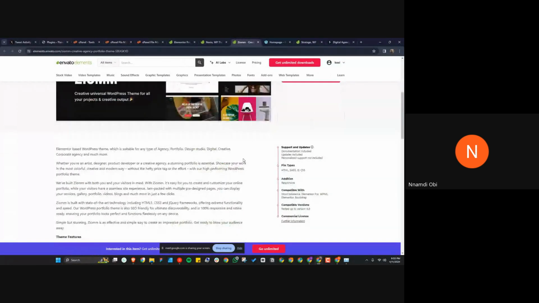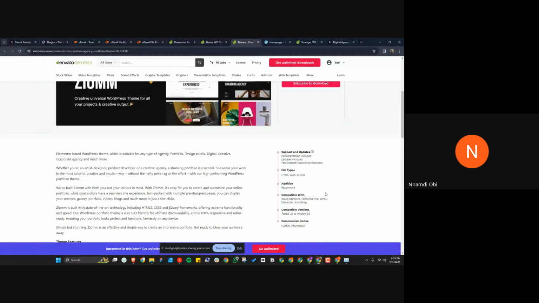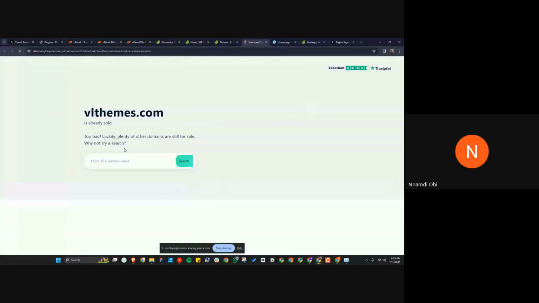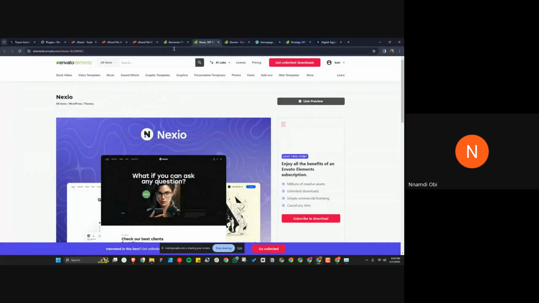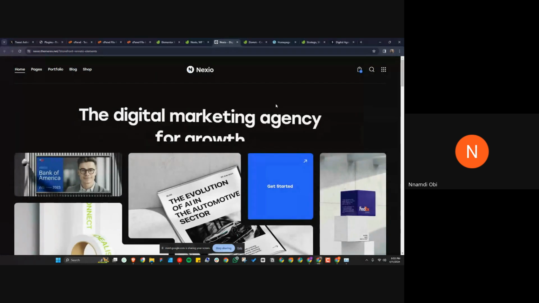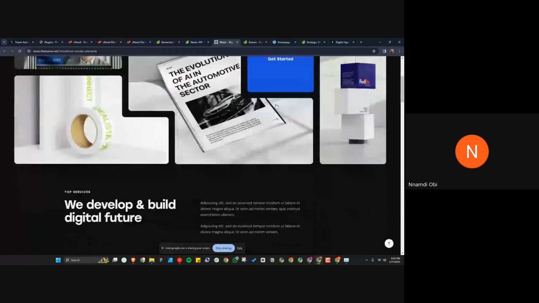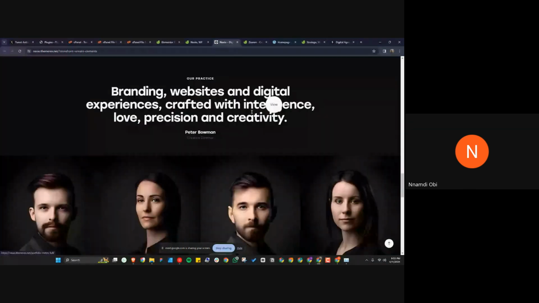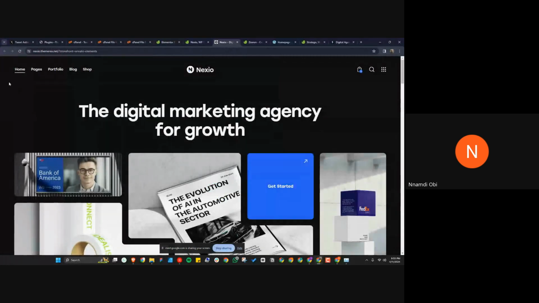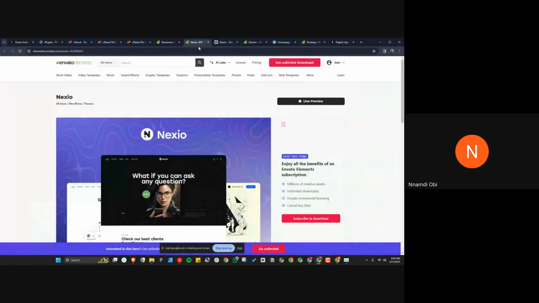Okay, how about this one? It's compatible with Elementor Pro. Okay, let's look at it. Same thing. Can't buy from these guys. Let's look at this one too. Okay, so let's install this.